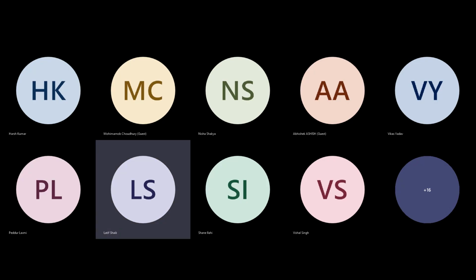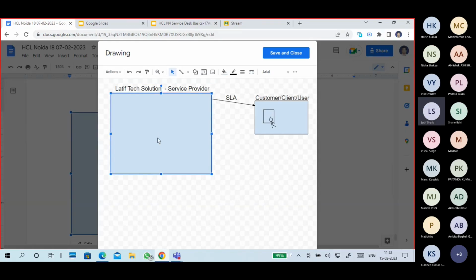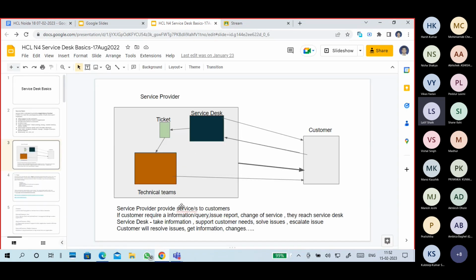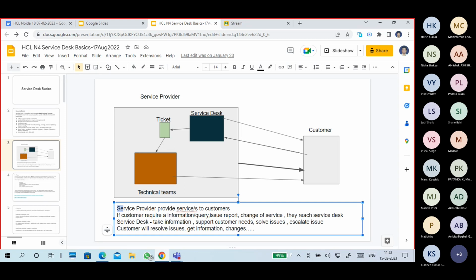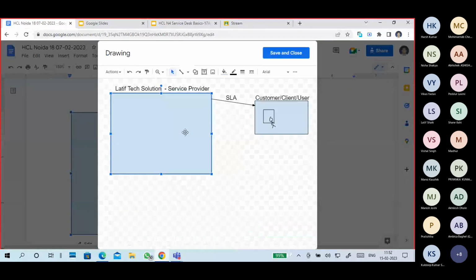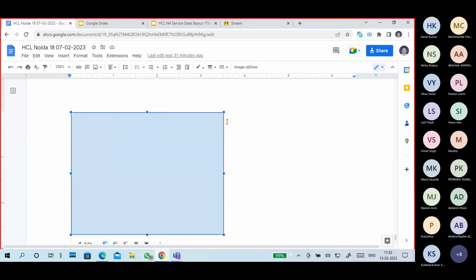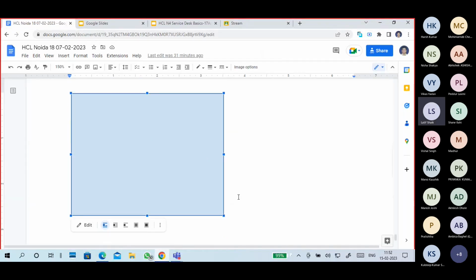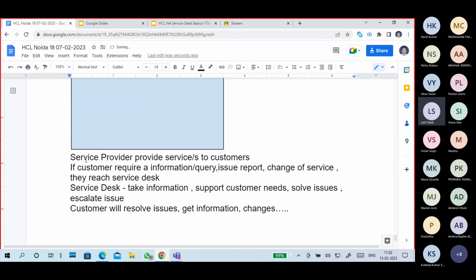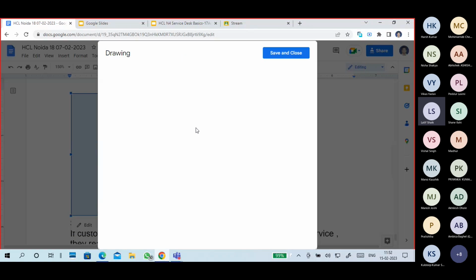Okay, so here it is, my service provider. Service provider, what will he do? It provides a service to the customers. What will the service provider do? Provide a service to the customers.